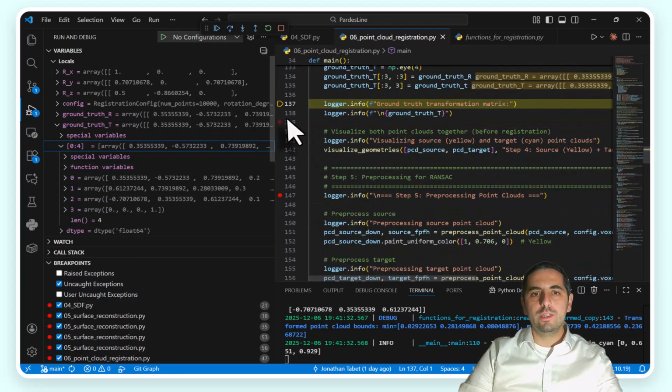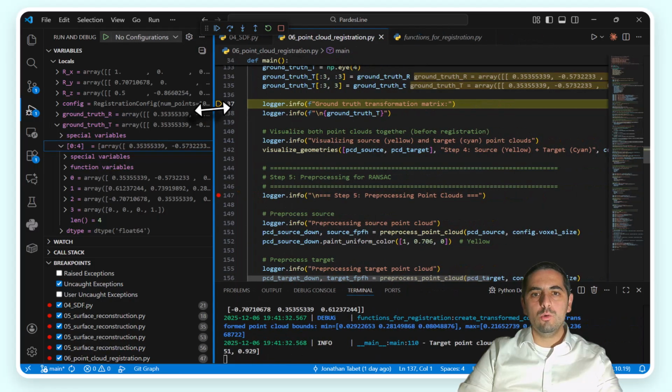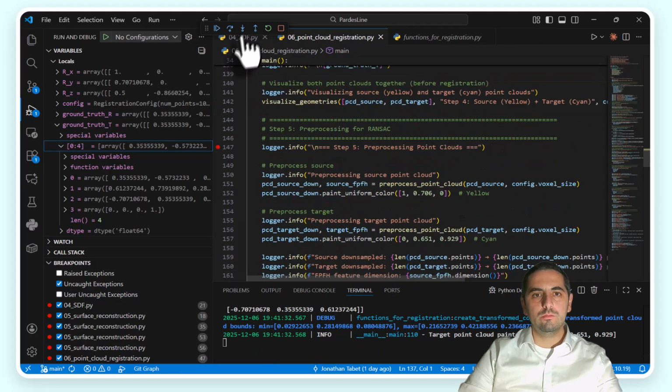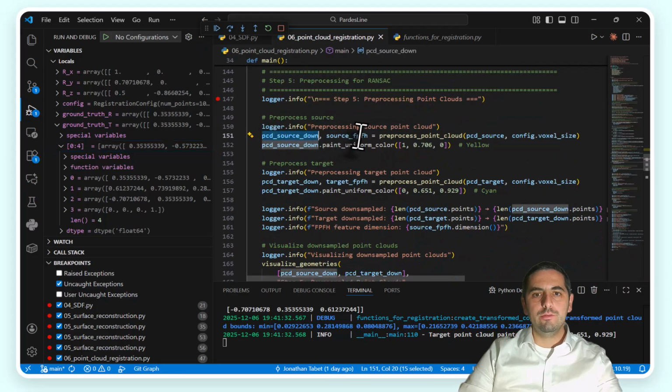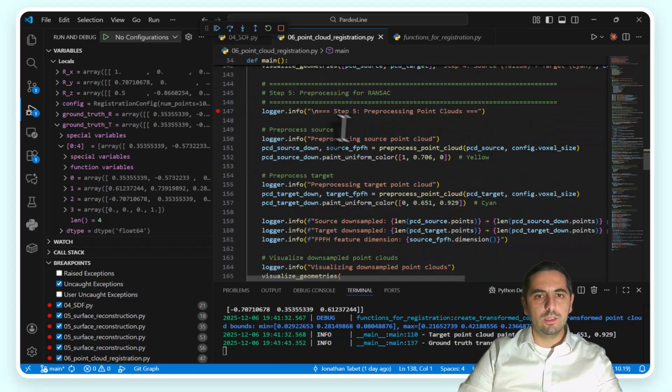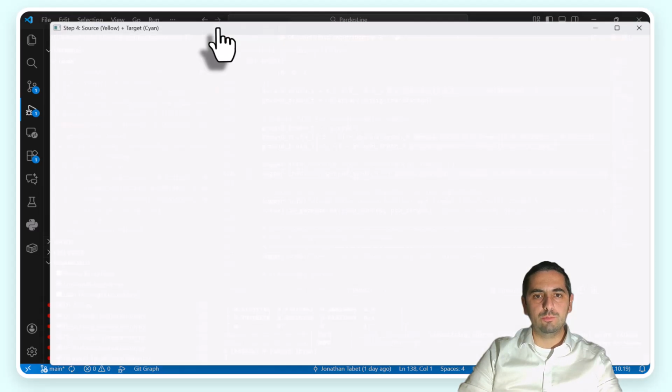Okay, so then we want to use an algorithm. Let's pre-process it and compute the FPFH, which is the fast point feature histogram. So what is it exactly? I'm going to explain that. It's like a descriptor. So let me just go ahead until the next breakpoint.